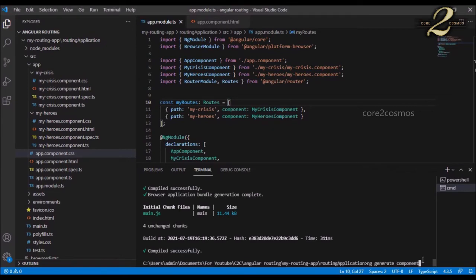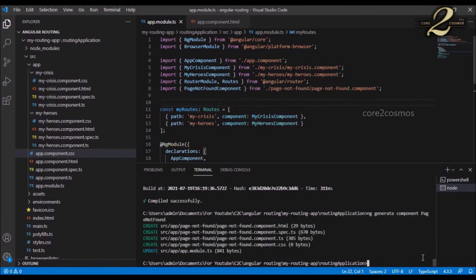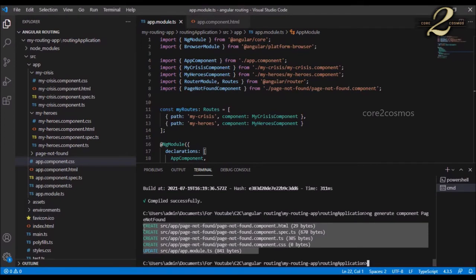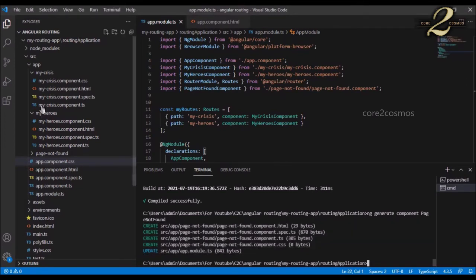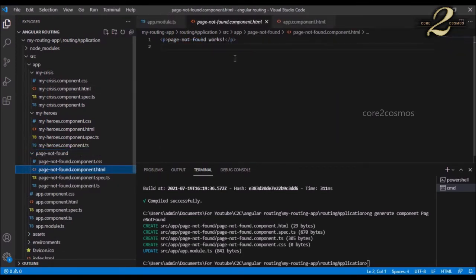Let us now generate a component by saying ng generate component page-not-found. We can now see the page not found component got created. Let us now go to the page-not-found component.html file. Under the page not found folder, I can see page not found works mentioned in the HTML file. So whenever this component is rendered, page not found works will be displayed in the browser window.